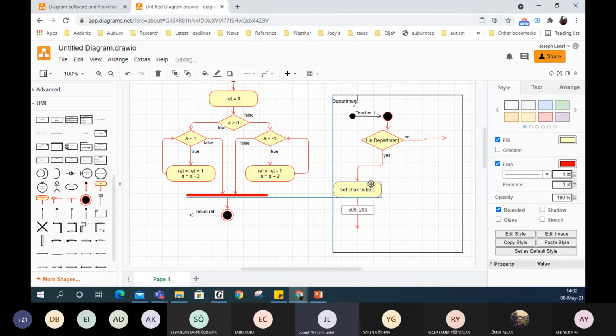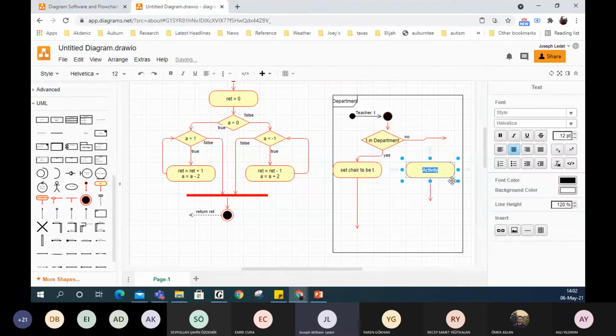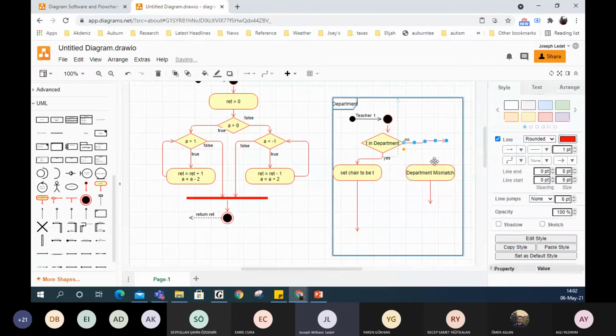This hopefully is reminding you guys of a method that you've written recently, right? And if no, if the teacher that we passed is not in the department, then we want to do something else, right? We want to call the department mismatch. Now you could make this an activity since that's going to be some code of some kind.